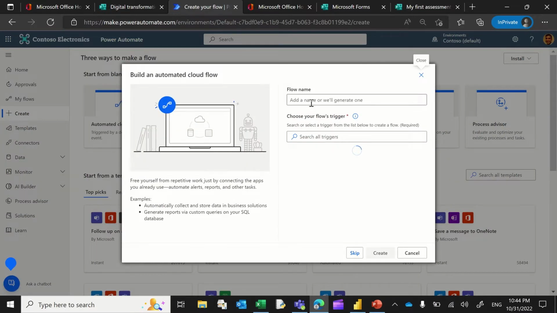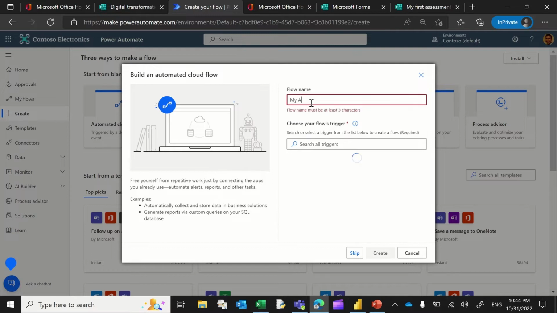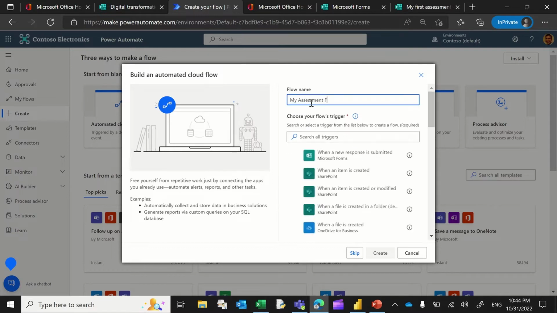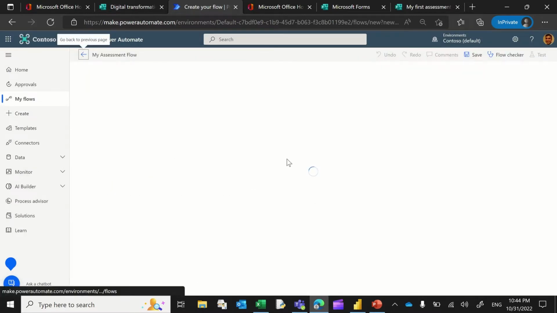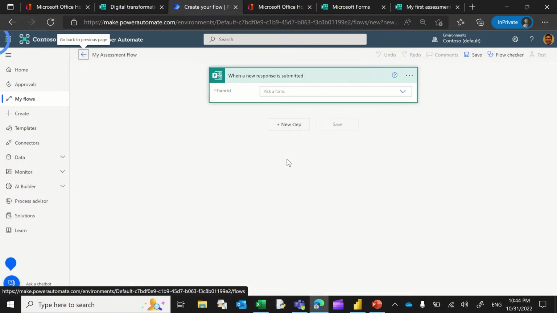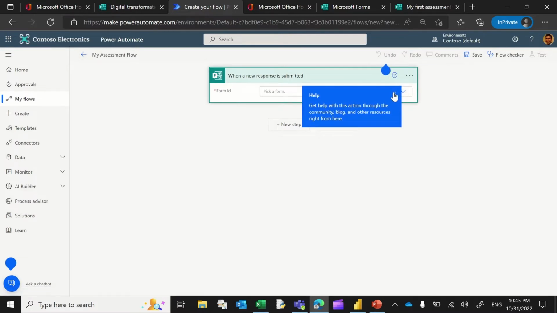So I'm going to click on this and say my assessment flow, right? And here as a trigger, I say when a new response is submitted in Microsoft Forms. So I'm going to click on this and create this, right? Upon starting the flow, it basically kicks off this template, if you will, or an editor or a studio or a canvas, whichever way you look at it.